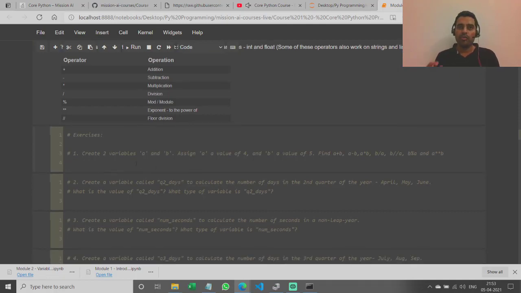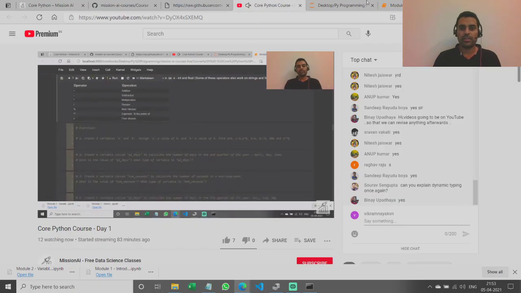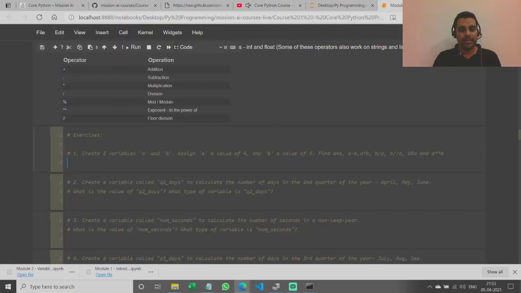Now for the student who asked, Saurav, you asked about dynamic typing. Dynamic typing basically means that I do not explicitly say int, float, bool, or whatever when I declare a variable. I only say x equal to 5, x equal to 7.8, and so on. And Python automatically figures out that x is of type integer or x is of type float. So that's what dynamic typing means.